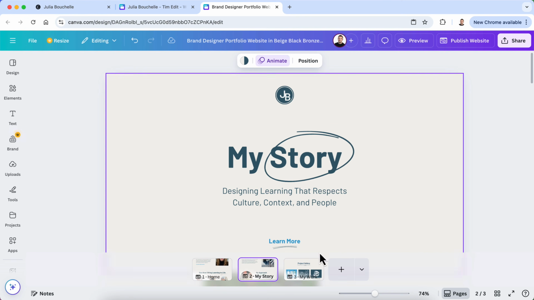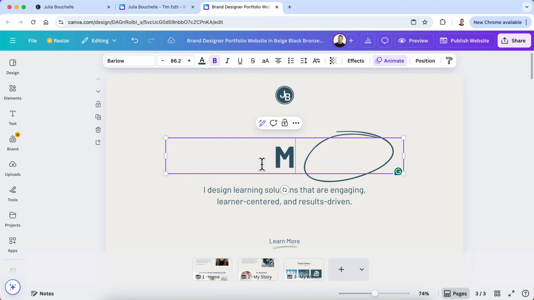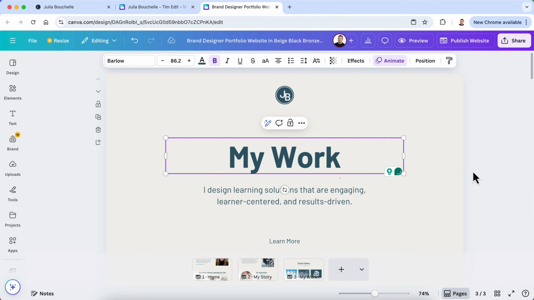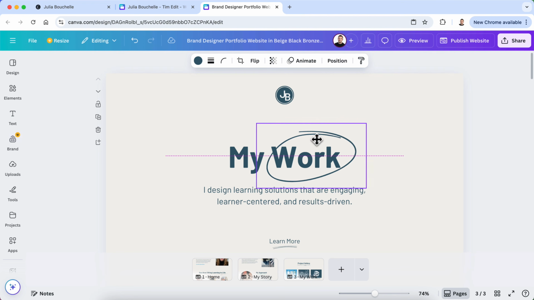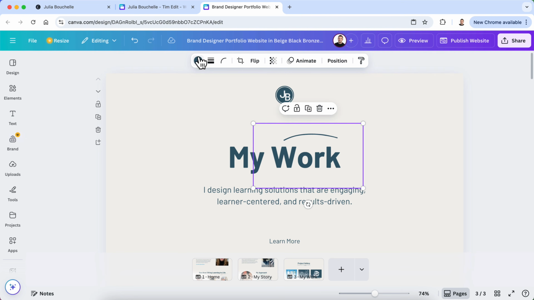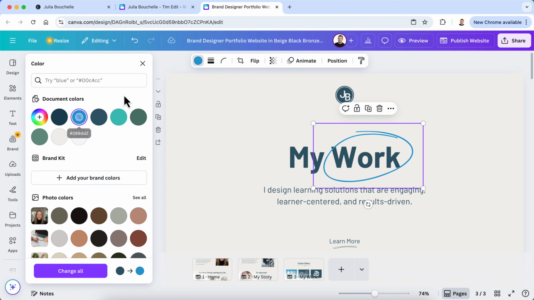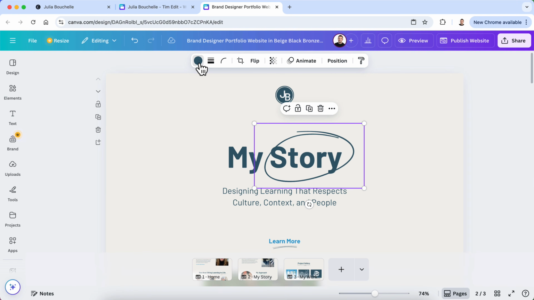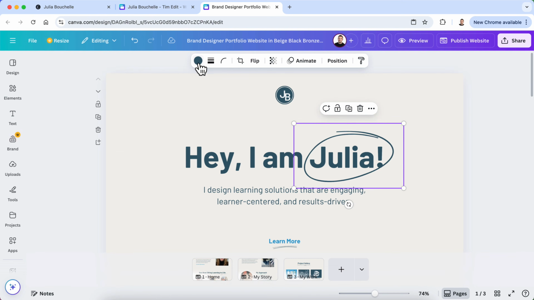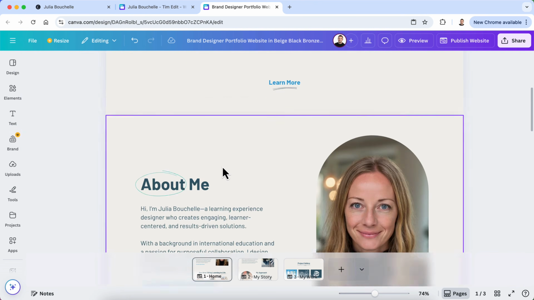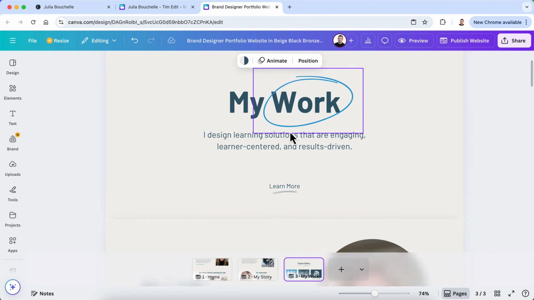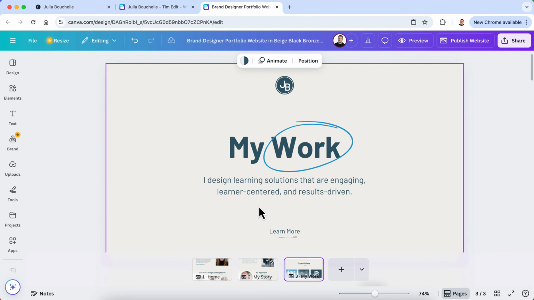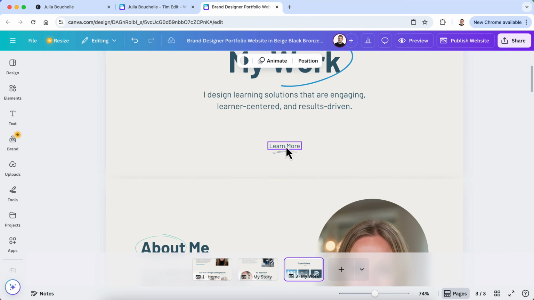So what did we do here? My story. Why don't we make this my work, obviously, right? Because that's what we're talking about here. Oh, now I'm wondering how this would look. See, look how we're iterating. I like that more, the call out color there. Love it. See, it gives it those little pops of color. Okay. My work. Now we're going to need a subheading here. We have the learn more here.